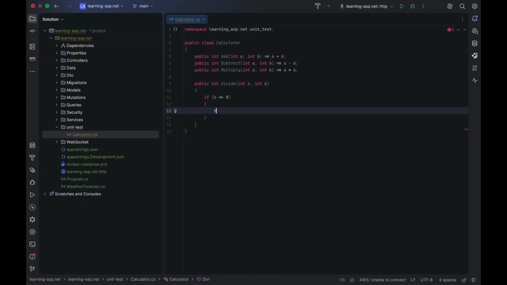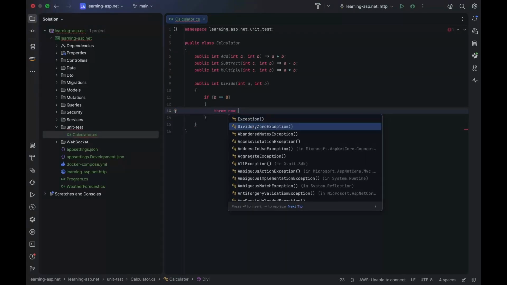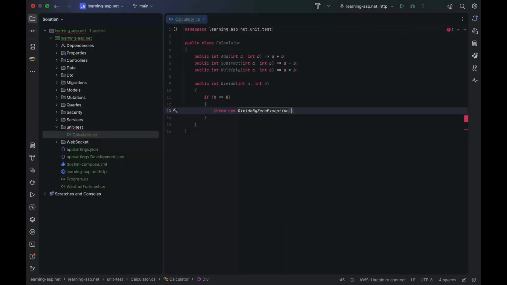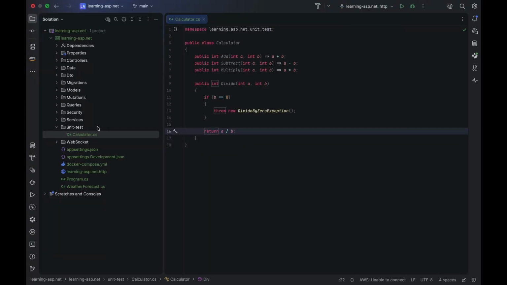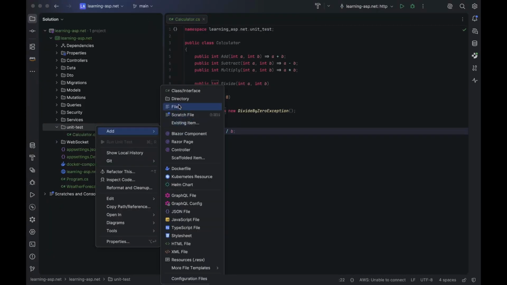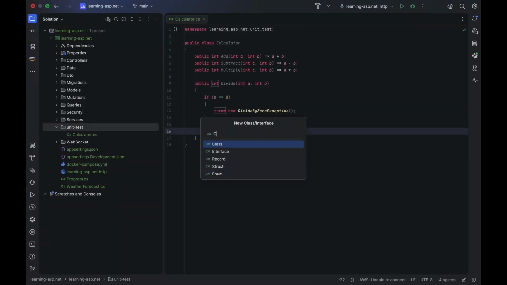Now there is an interesting thing with division because we cannot divide by zero. So if b is equal to 0, because we are dividing by b, we will throw a new DivideByZeroException because it is not possible to divide by 0. But if we don't have it, we can return a divided by b. Great, so this is our simple calculator, nothing too fancy. Now let's create our test.